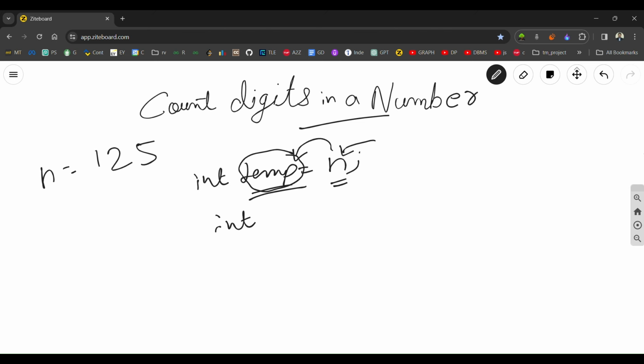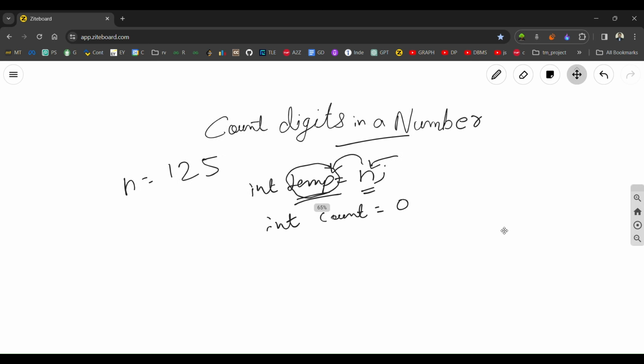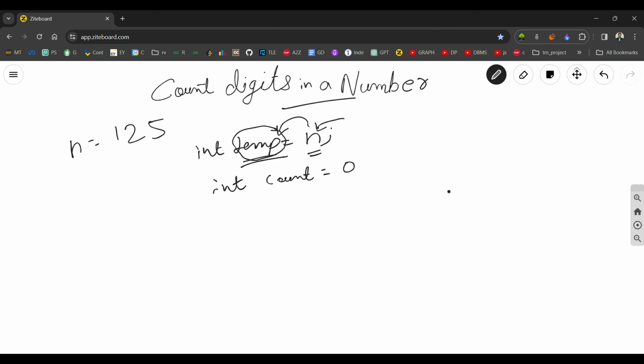So let's say the answer first of all is, or let's say count. Let's say count is 0, right? Okay, so I'm going to run a while loop. What will be the condition of this while loop? When you will be removing the digit, temp is greater than 0, because the moment it becomes 0 you won't be able to remove any digits. That means all the digits are removed already, right?